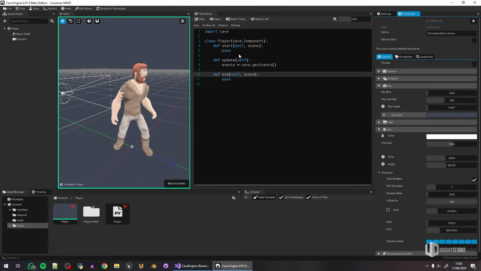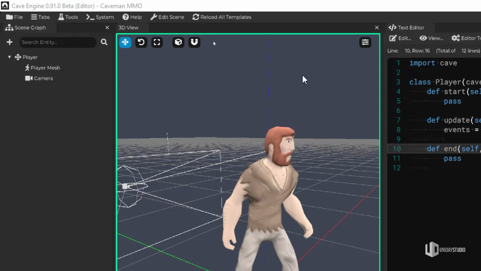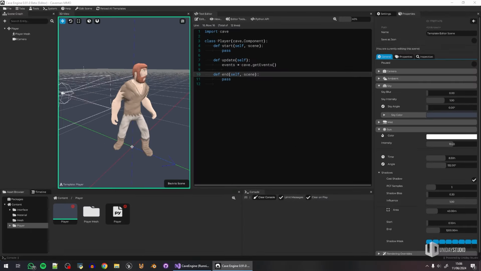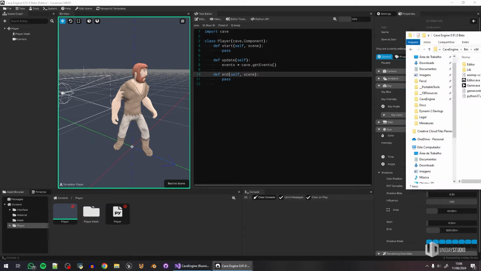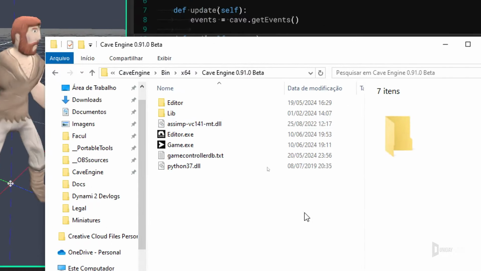And by the way, Cave Engine provides an API for you. So if we go ahead here, open engine in Explorer, it will open the engine folder. Let me actually show another engine folder, because the one that I have here does have the debugging stuff, so it will not be equal. This one is equal to what you expect.